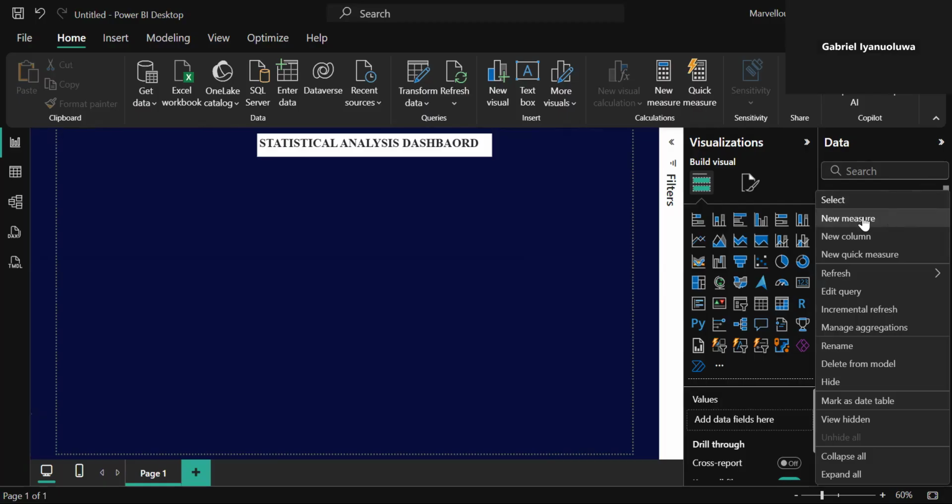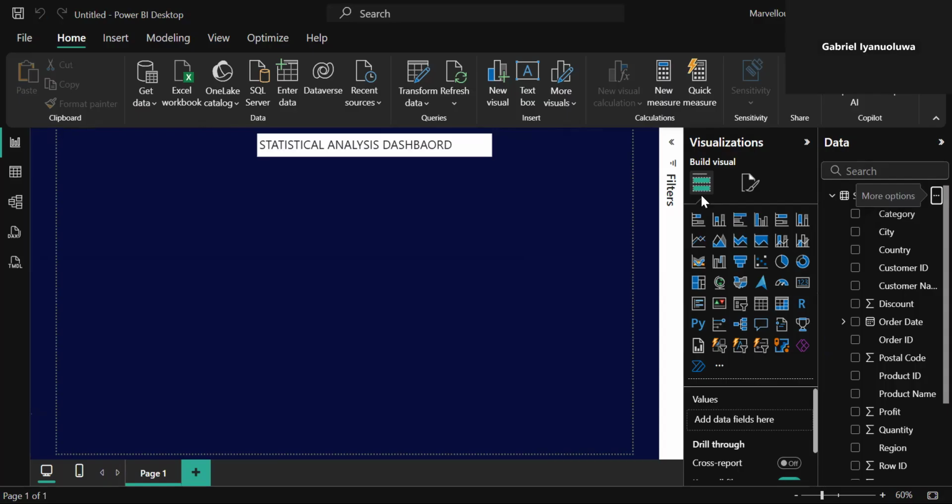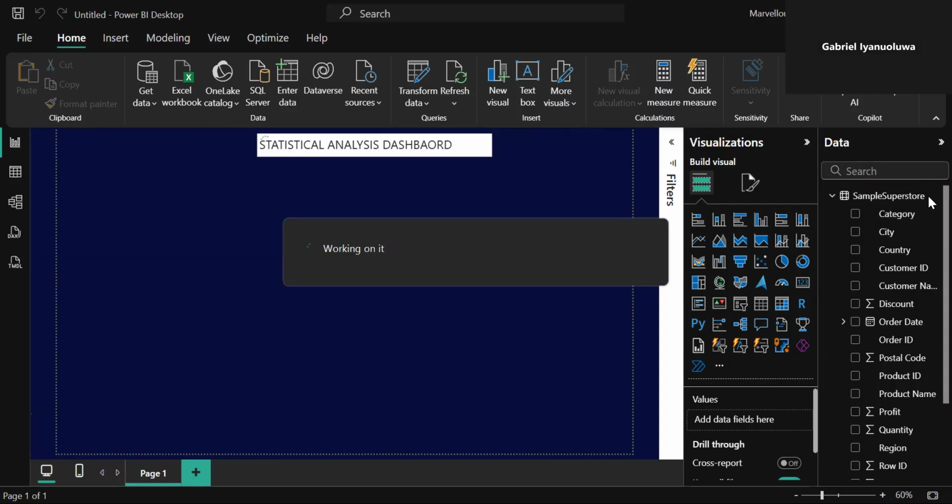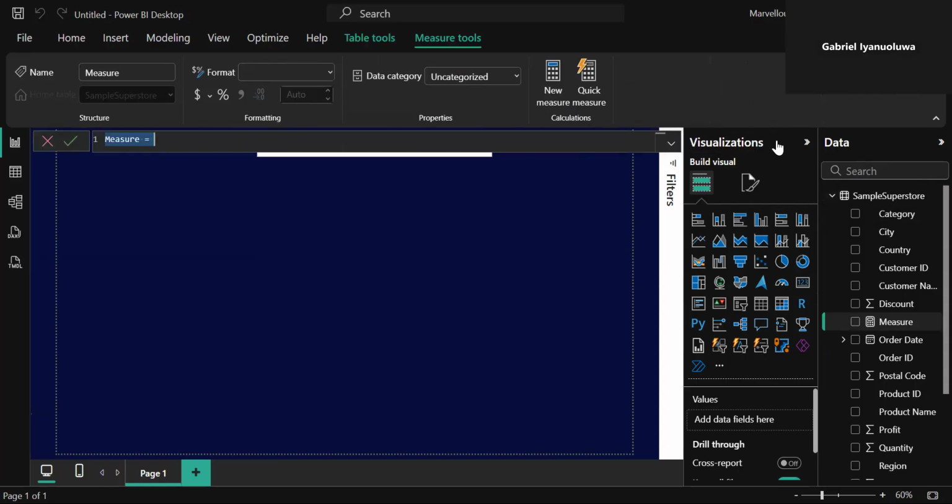So I will click on new measure. When I click on new measure, we open the DAX. This is the DAX function, asking what I want to do. I will just say I want average sales. From this average sales, what do we want to calculate?